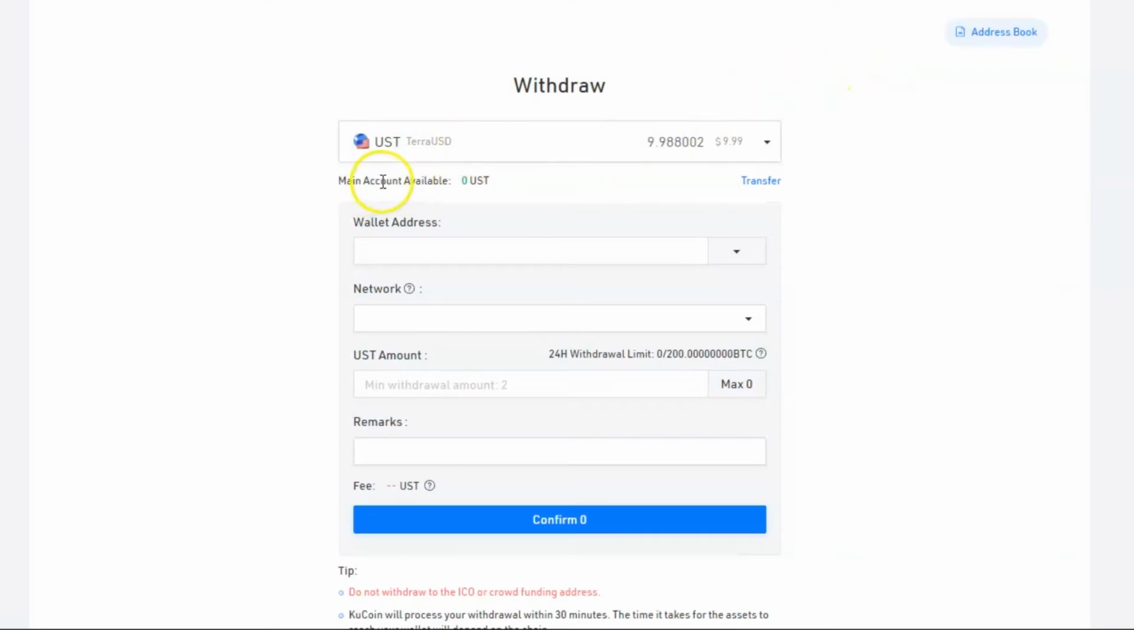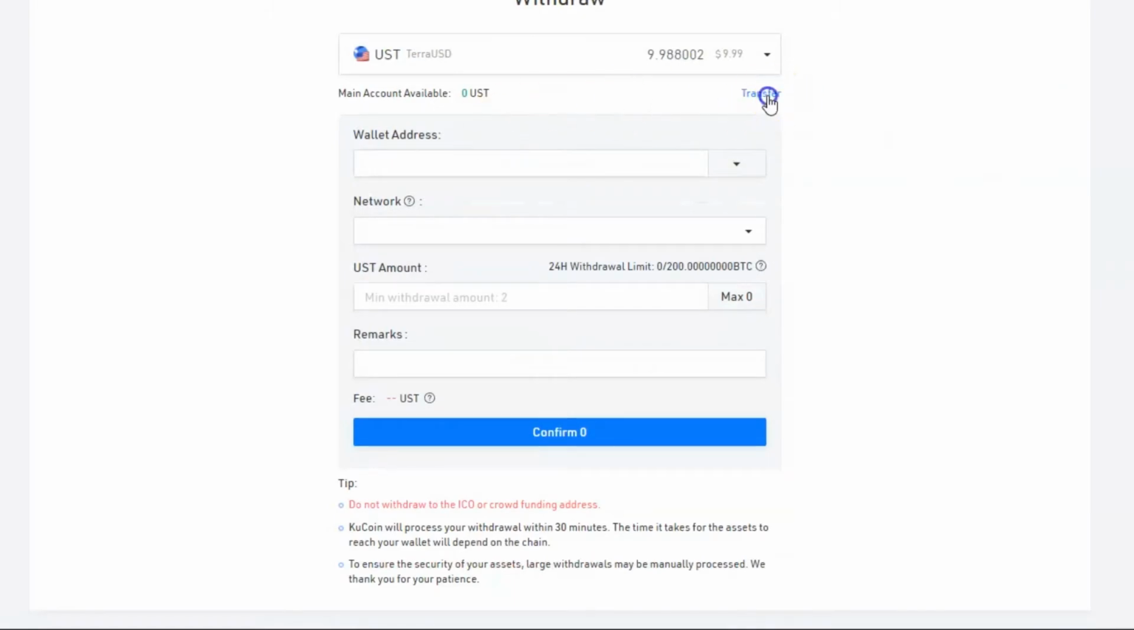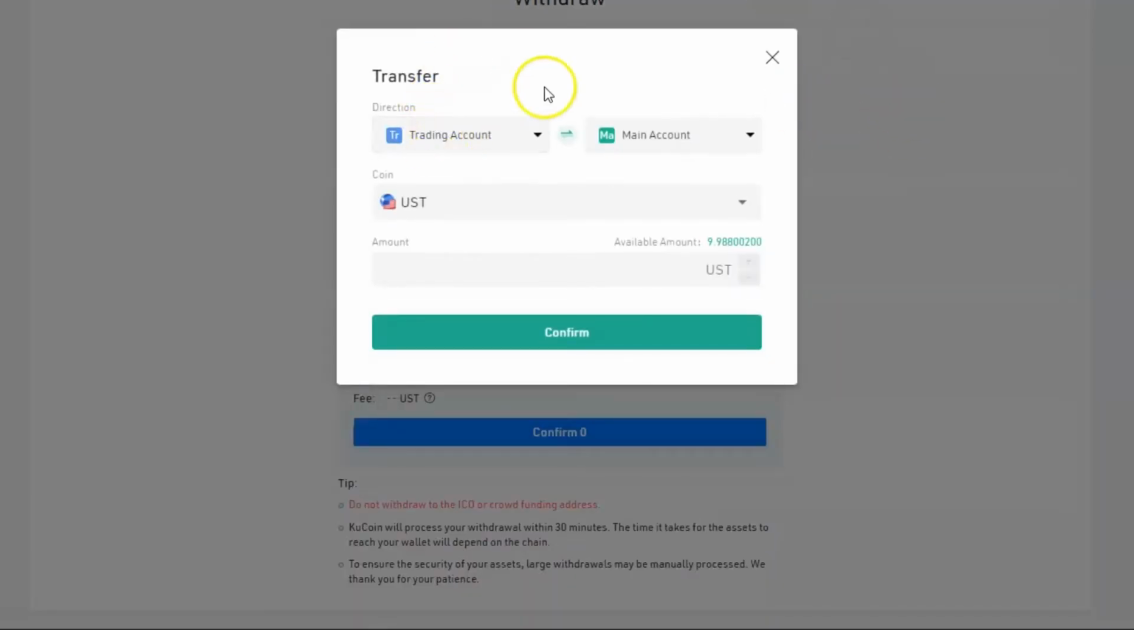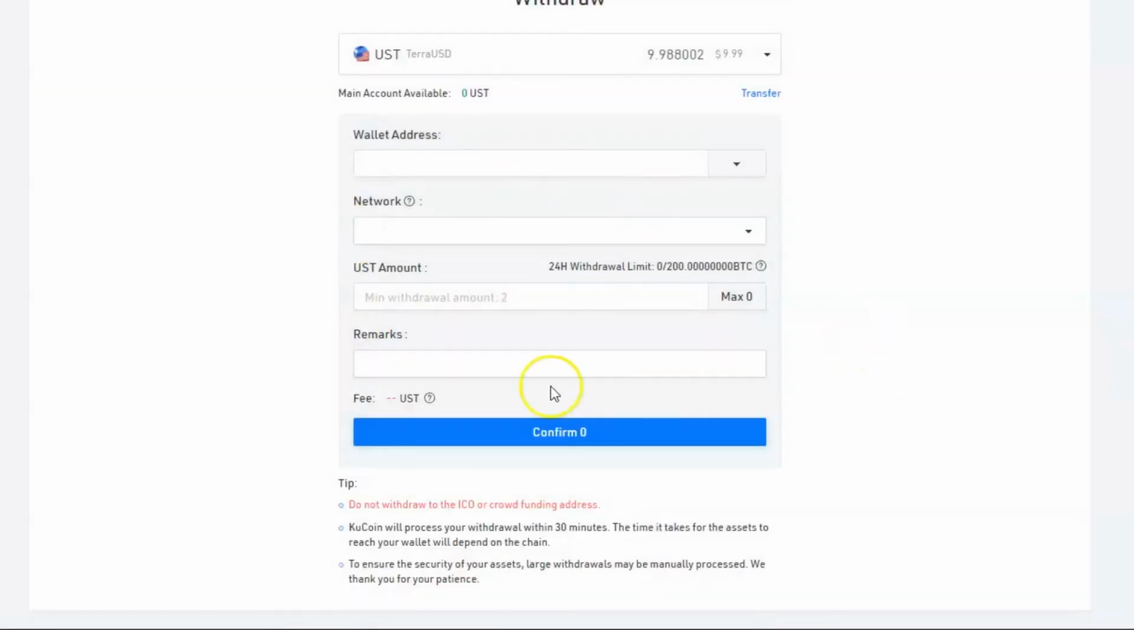However, as you can see, the main account balance says it's 0. So what we need to do is transfer that from the trading account to your main account, because whenever you make a trade or anything that has to do with trading in KuCoin, it all goes into the trading account. So now we're going to get all that amount right there and transfer it. Click confirm, and now it should be in here. If it doesn't show up, just hit refresh.